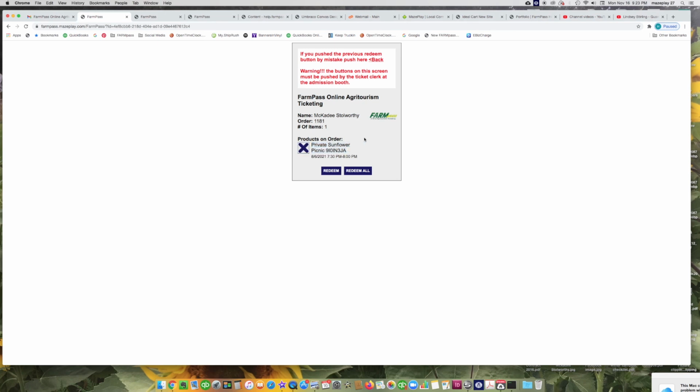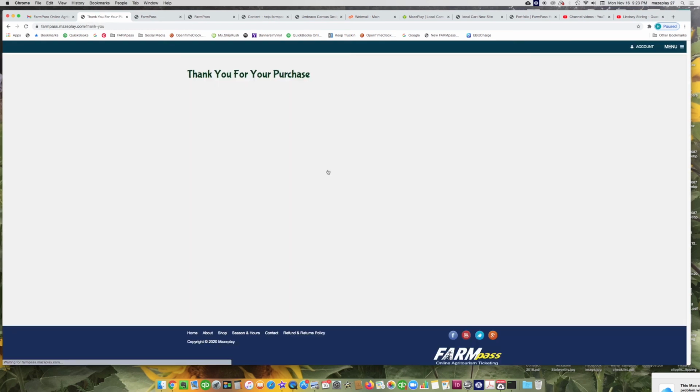However, if you've got like 100 kids coming in at the same time, there's going to be 100 boxes, and you don't want to have to click through every one of them individually. You can just click redeem all. So I'm going to say redeem, and you can once again individualize this message, but it says thank you for your purchase. So that's how that looks.